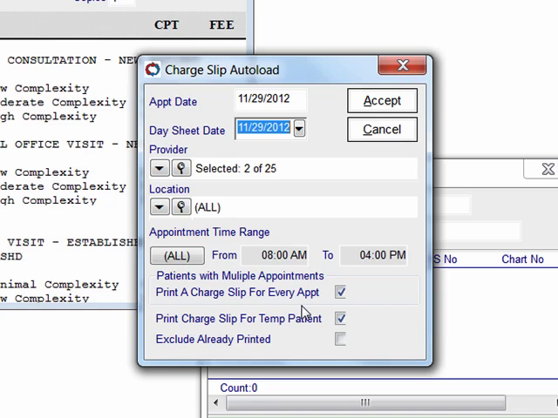By unchecking this box, it will give you a single encounter or a single charge slip per patient. Leaving it checked, if the patient has a therapy appointment scheduled and a provider appointment scheduled, it would print a single encounter for both of those events. So in other words, that patient would have 2 encounters rather than just a single one following them through the office. Print a charge slip for temporary patients if you're using the temporary patient system, where you're not registering or assigning account numbers until the patients present to the clinic. You will want to go ahead and include temporary patients so that you have a sheet to record information.